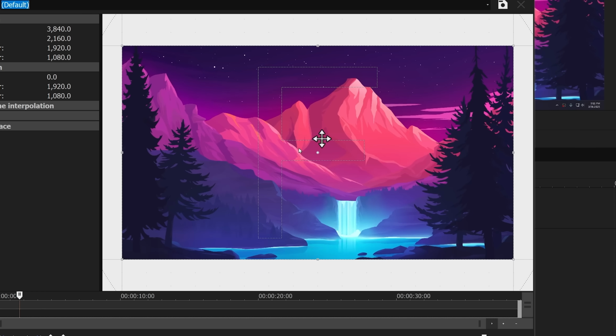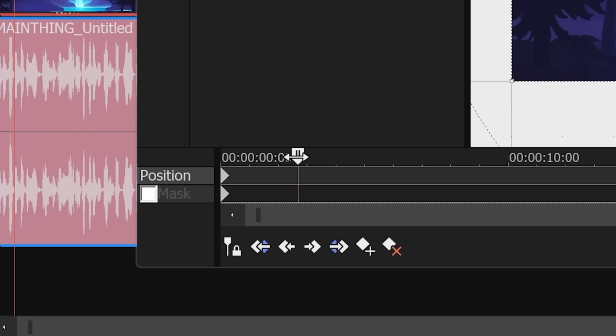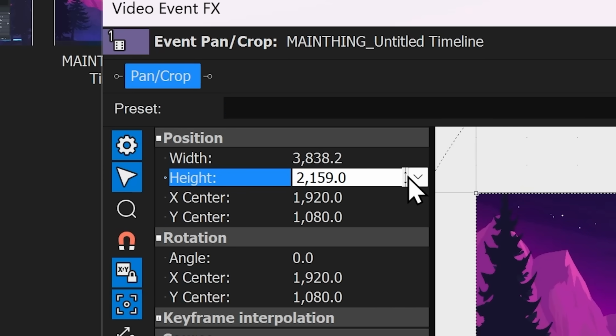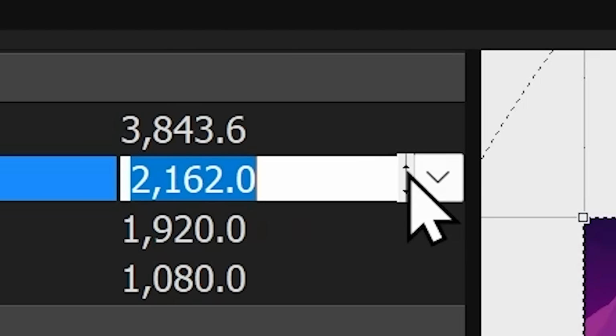So say now I want to slightly zoom into the middle here. I will position my playhead here, add a keyframe, probably this one. It adds a keyframe on position, but I also want zoom as well. But how do I also add a keyframe for zoom, not just position? Oh, I can't seem to drag the number to increase it. Just these little arrows here that I can click.